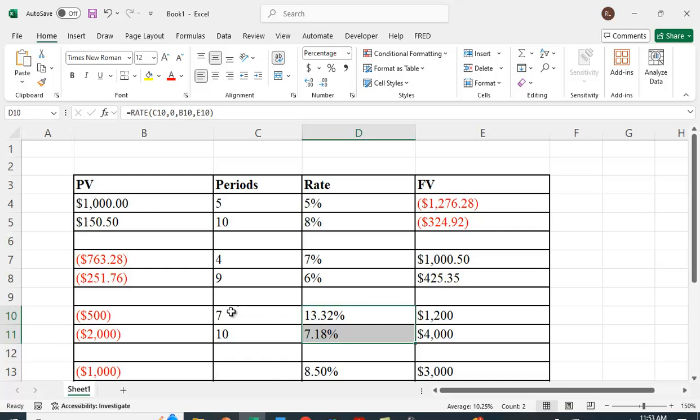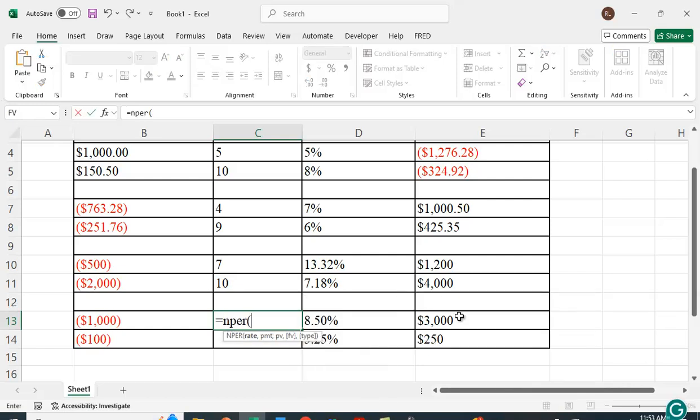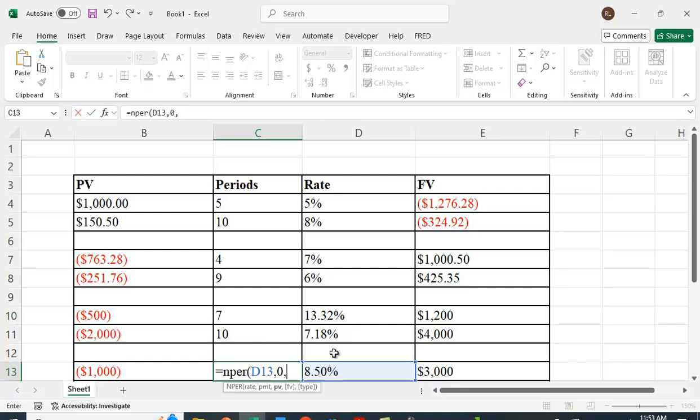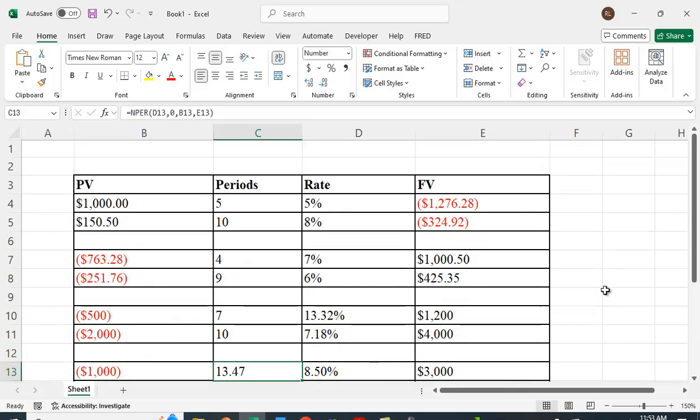The last one I'll do is the number of periods. So the function here is called NPER. And again, it asks for the rate. It asks for the PMT. We don't have that. And then it asks for the PV. The PV is right here. And the FV is right here. And we get that answer as well. We probably don't need quite this many decimal places, so we could reduce that. So you can do this easily if it's a Word document.